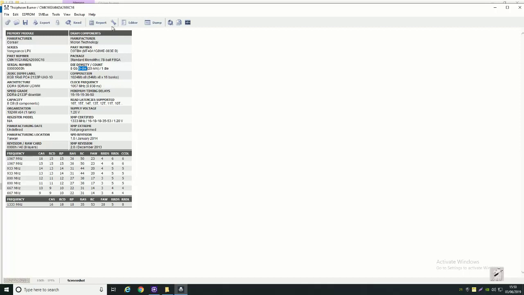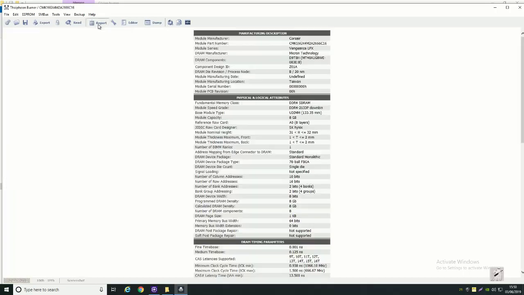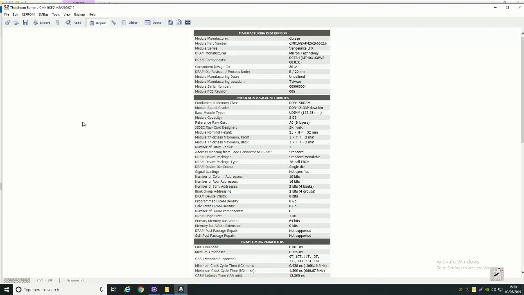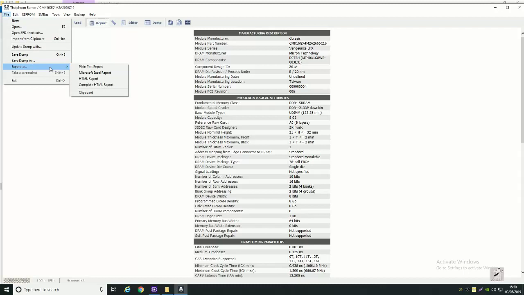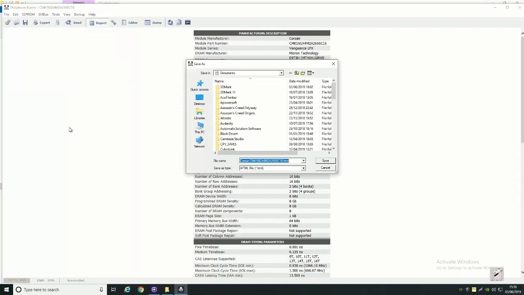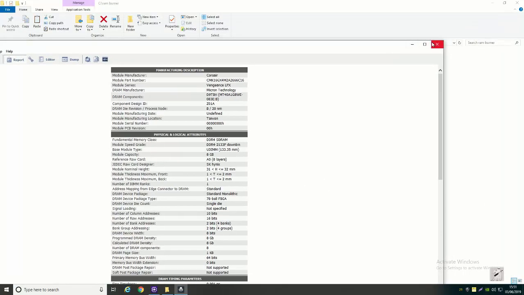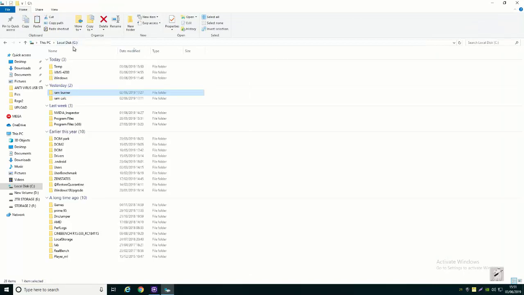Now what you want to do then is go to report, go down to the bottom here, and hit show delay in nanoseconds. Then go up here and export to complete HTML report. So that's how you want to do that. I'm just going to call it my report. Then you can close out of that and open the second program, which is the calculator.